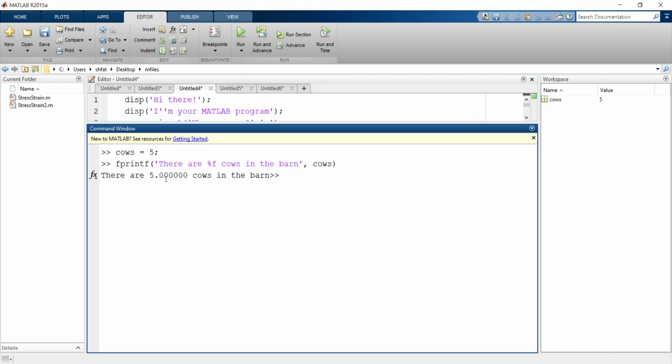So hit enter. There are 5.0000, with 6 digits after the decimal point, cows in the barn. The f here is what controls the display of the number. The f controls how many decimal places MATLAB will display.